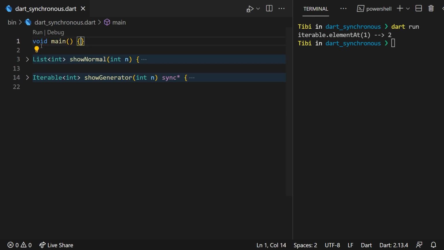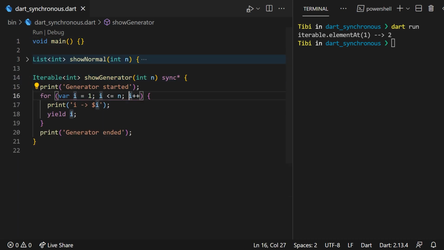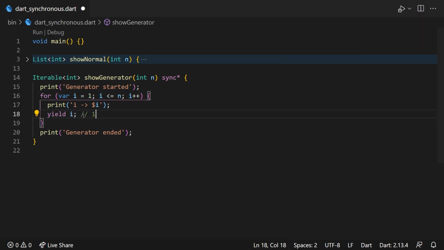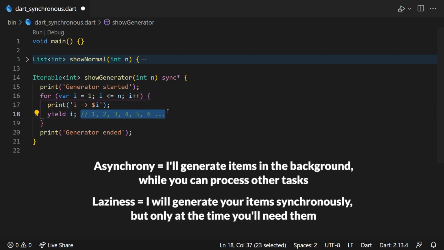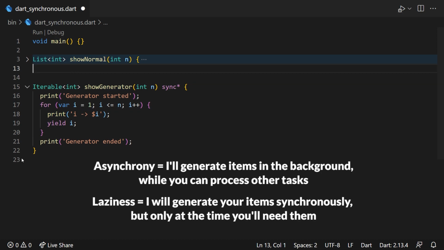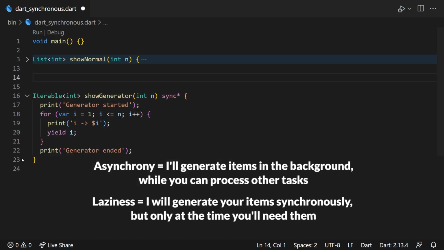Also, I hope you realize that everything I said happens synchronously. Every item is generated one after another, and no other task can run in between this process. Please do not confuse laziness with asynchrony. Asynchrony means, hey, I know I have to generate these values, I will generate them in the background, you can do other things in between. And laziness means, hey, I know what I have to generate, I'll just generate them synchronously in this case, when you need a specific value from them.